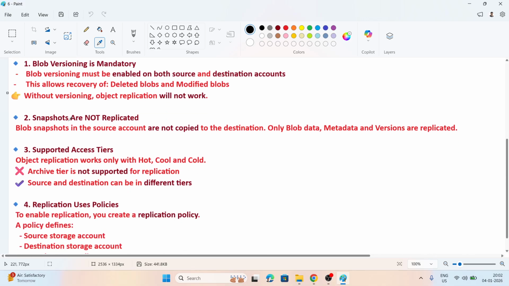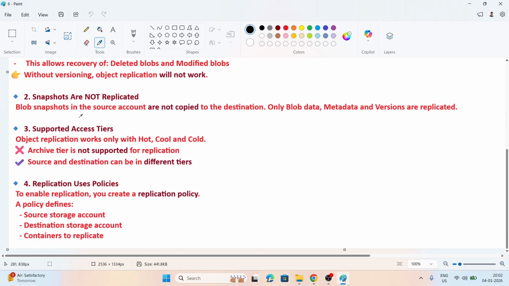Second, snapshots are not replicated. Blob snapshots in the source account are not copied to the destination. Only blob data, metadata, and versions are replicated. Supported access tiers: object replication only works with hot, cool, and cold. It does not work with archive. And source and destination can be in different tiers. It doesn't matter. Then replication uses a policy.